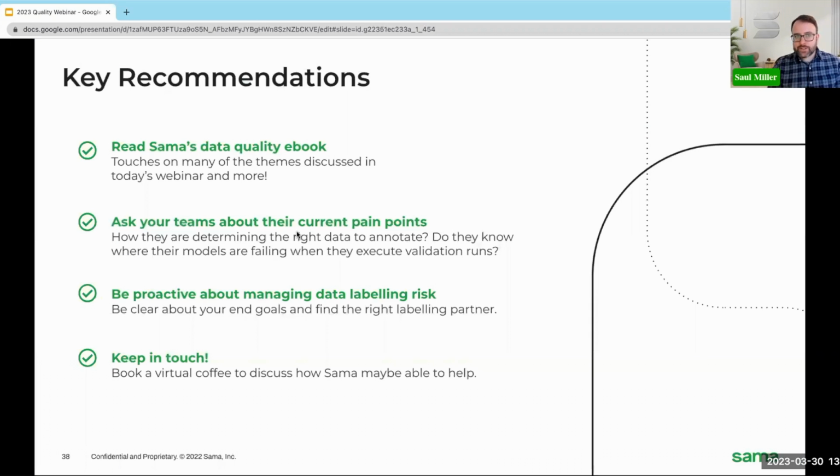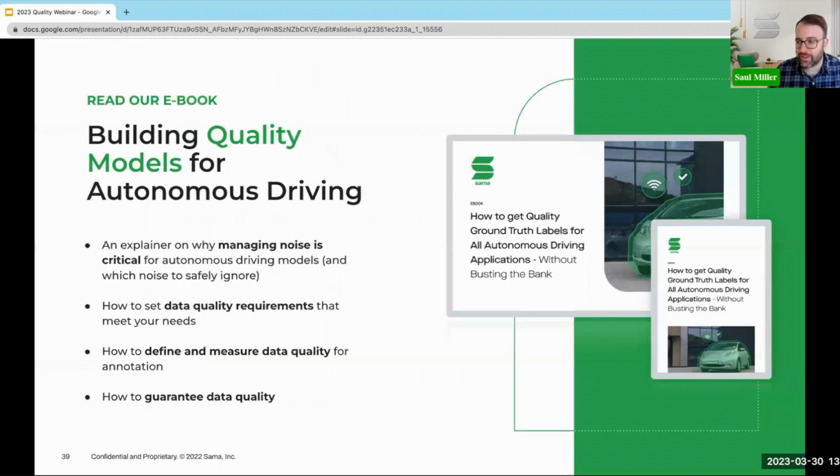So the first key recommendation is definitely to read Sama's data quality ebook. I'll just flash a slide with a little bit more detail, and you can see now, from Rebecca, the link in the chat. It's an ebook that we published a few months ago on building quality models for autonomous driving. It touches on a lot of the themes that we've spoken about today, but goes even deeper. So it's a great deliverable to spend some time in as a next step.